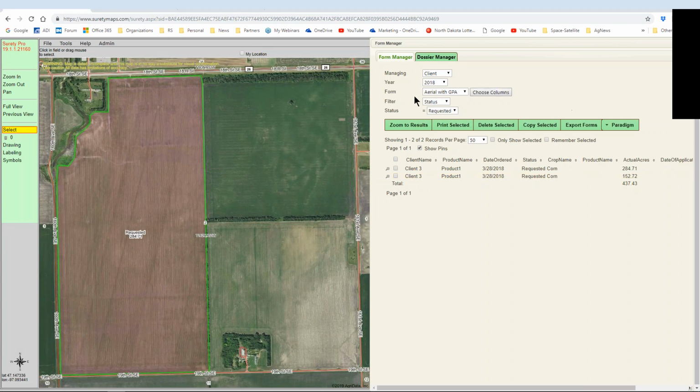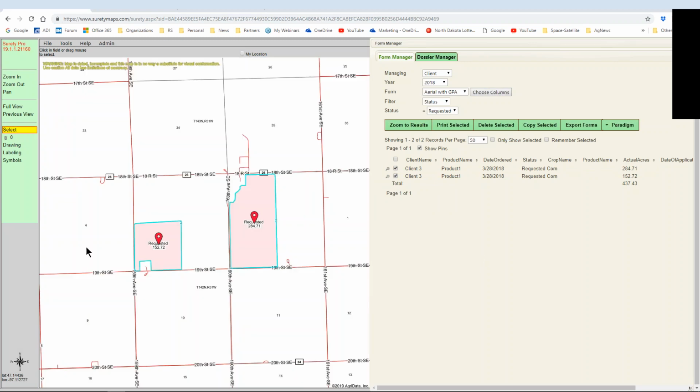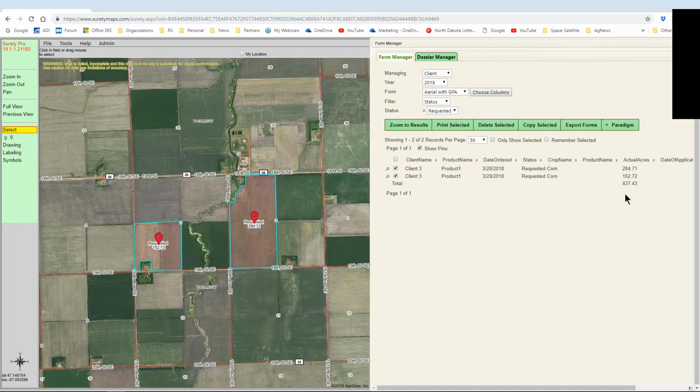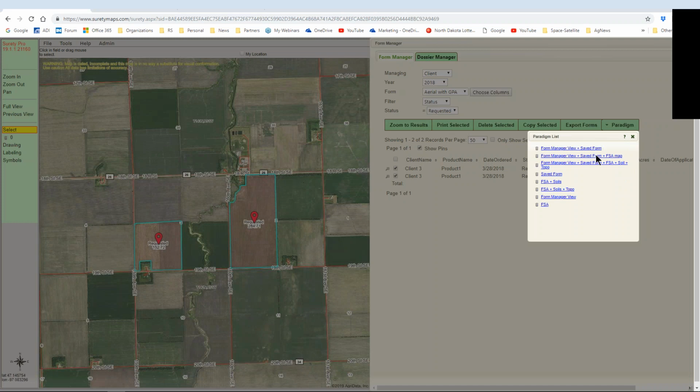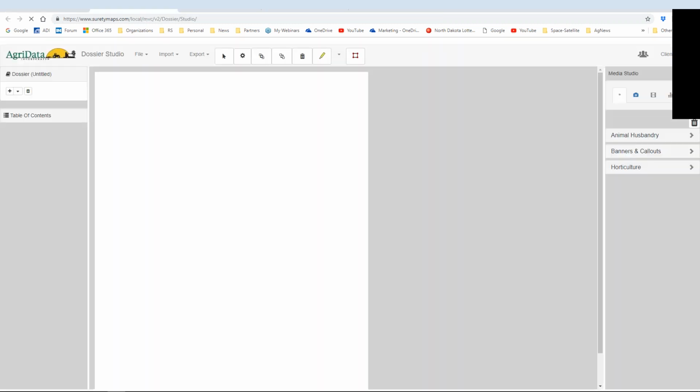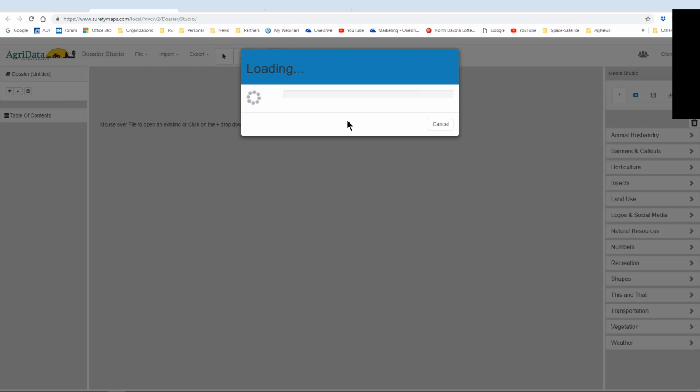One way you can take advantage of it, again, is from the Form Manager. So I came in and I went status requested. I want those two fields. Okay. So this would be two forms, but I also want an FSA map for each one, or of the areas. I can come to what we call our Paradigm. And this allows you to go from Form Manager to Dossier Studio, click on Paradigm. We have some pre-created Paradigm lists. And so I'm going to do the Form Manager view plus the same form in an FSA map. And if I click on that, it'll open up Dossier Studio.